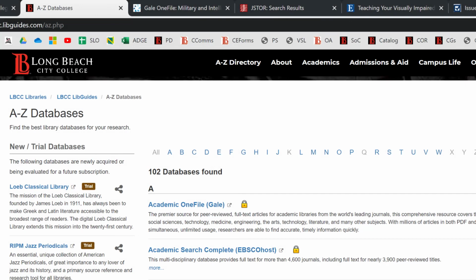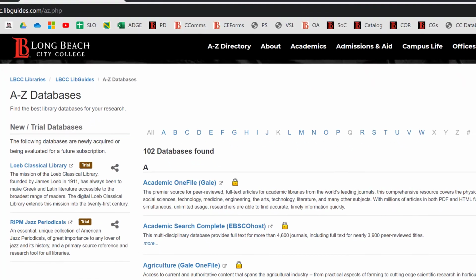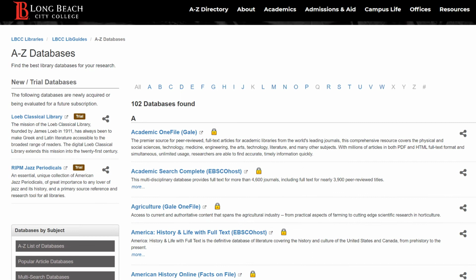Keep in mind that you may need to open a number of databases in multiple tabs and explore those databases using your key terms to figure out which database has that specialty, which database has the most appropriate resources, and which database you find easiest to use.